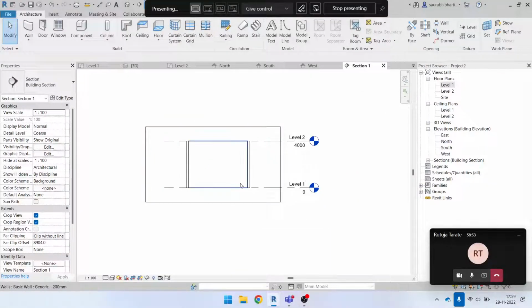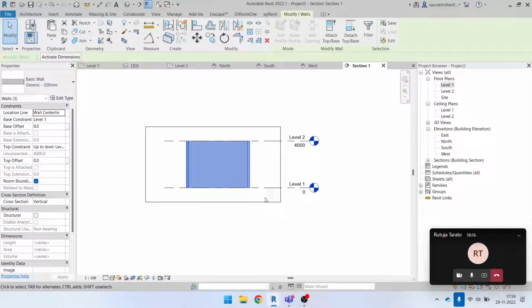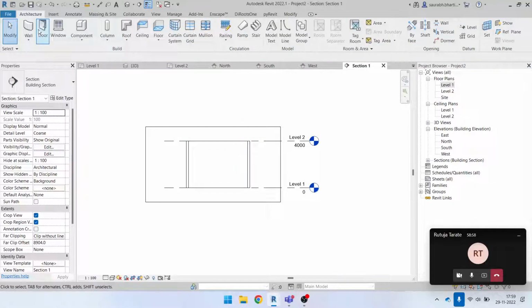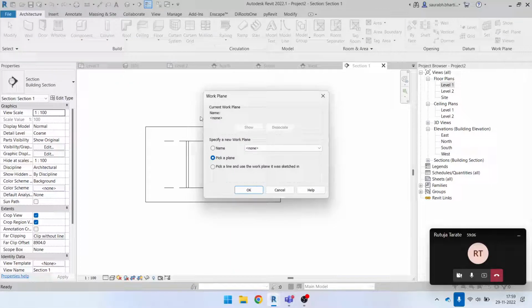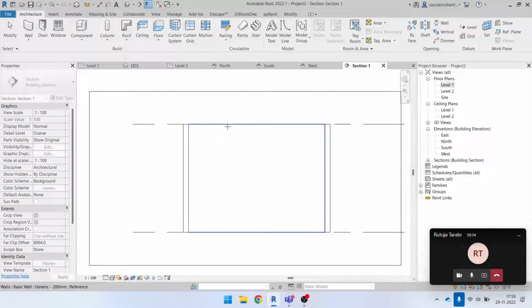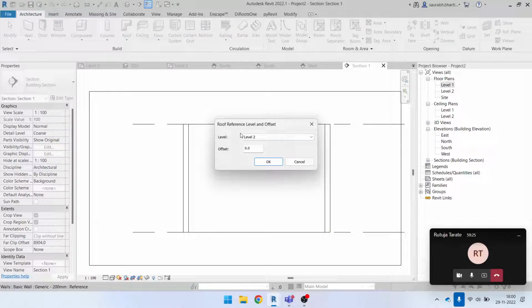As you can see, this is the same screen that you have. Your wall is a little bit larger. Here, if we go to roof, now you are going to see a second option, that is roof by extrusion. So we are going to use this. It is going to ask us on which plane we want to make it. You can just select pick a plane, press OK, and now you have to select a plane. As you can see, there's a wall beside these walls. I will select this as my face, and now it will ask where you are going to draw that new roof. I will draw it at level 2.